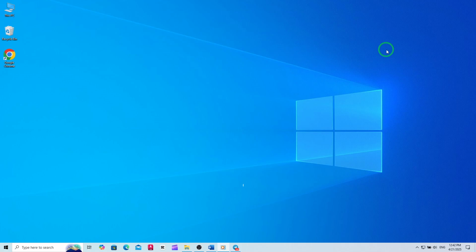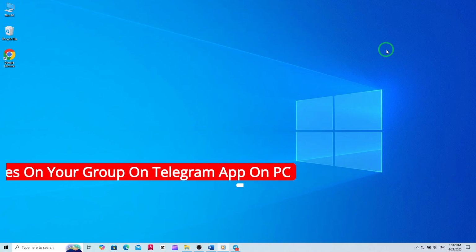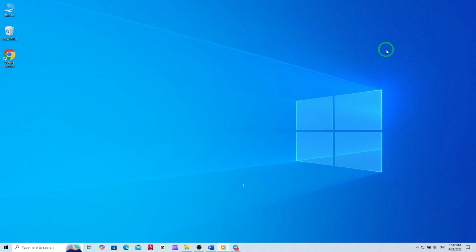Welcome. If you're looking to enable file sharing in your Telegram group on PC after the latest update, you're in the right place. Today, I'll walk you through the exact steps you need to follow as a group admin to allow your members to send files with ease.